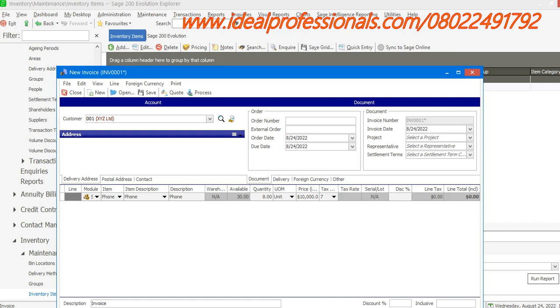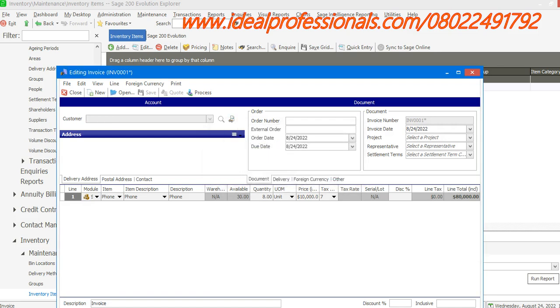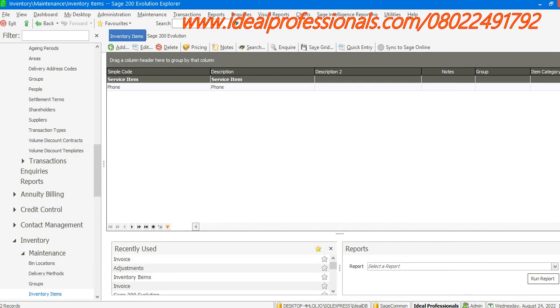So the purpose of this one is just to show you how to post an invoice and create inventory. So we have saved. After saving, we also need to now process the invoice. So process, I now post it. I want to print? No. So it has posted the invoice.